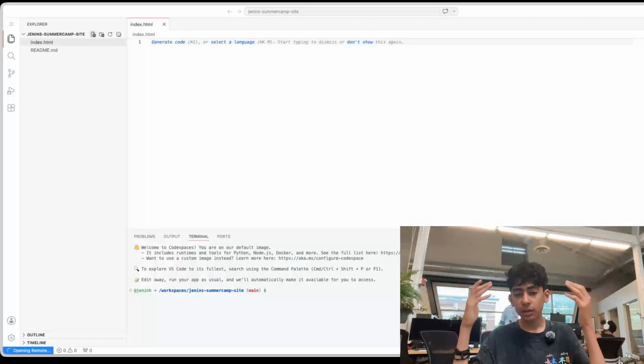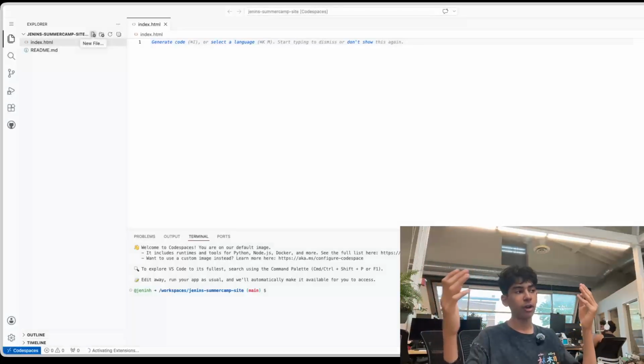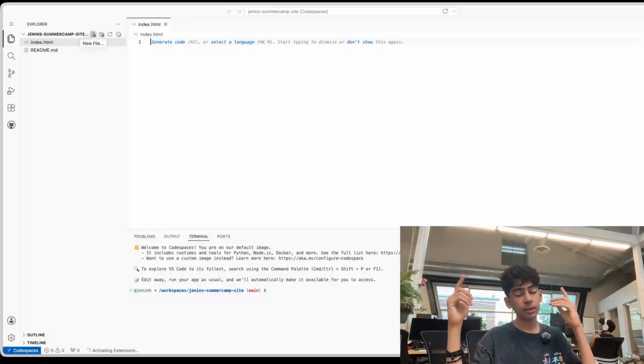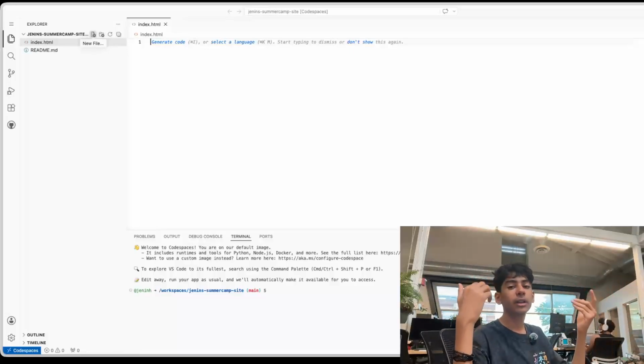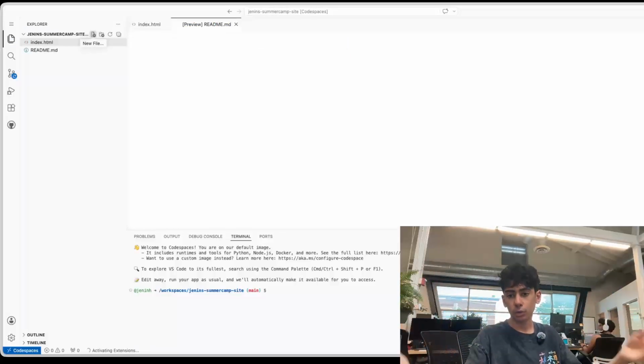Index.html is always the main page of your website. So if you have nothing after the slash in your URL, it'll always redirect to your index.html. And again, this .html is a file ending like .pdf or .png. It lets your computer know what it is and how to interpret it.